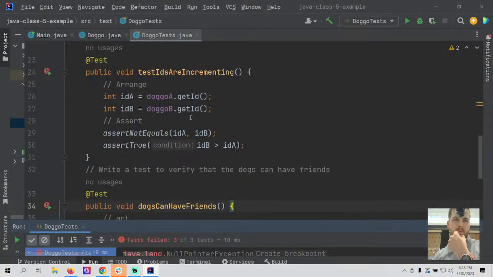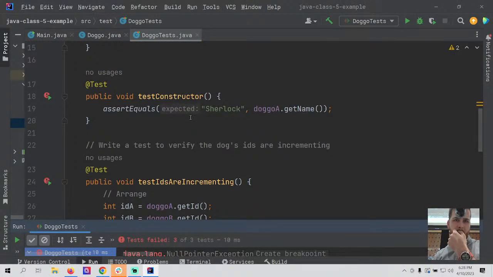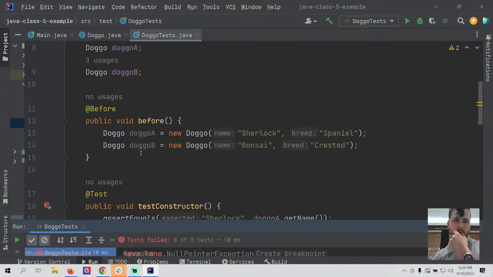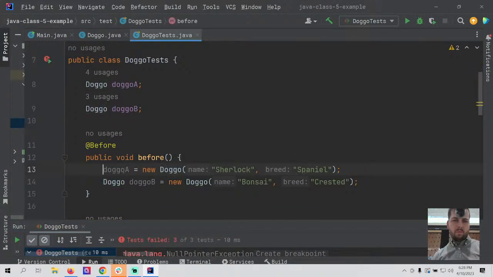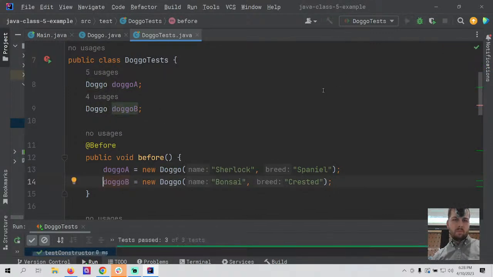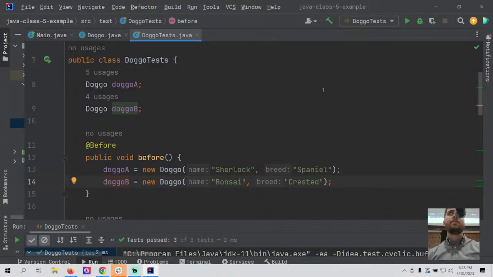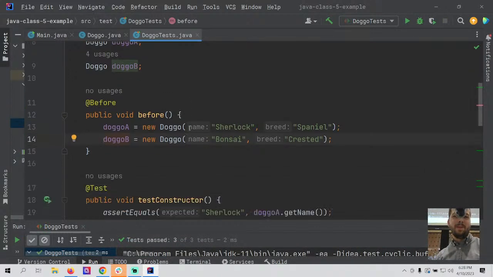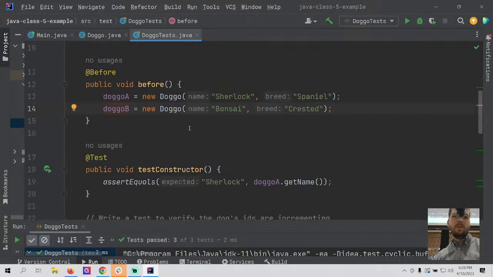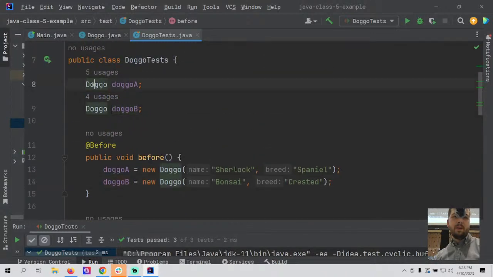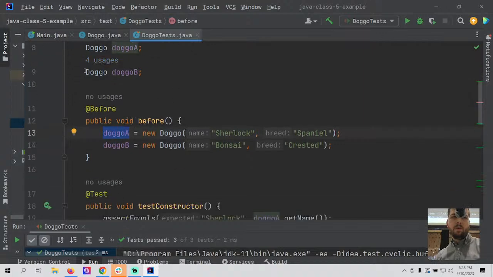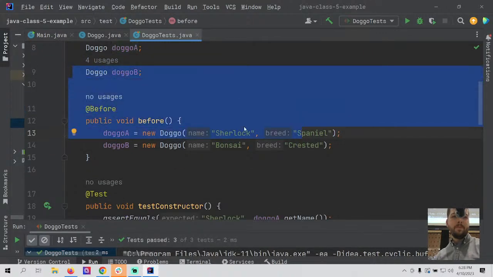I don't think you need the doggo in your before statement. You've got doggo and then doggo A. I don't think you need that. I think you can just do doggo A. Nice. Excellent. Yeah, this is great. I love the help. Cool. So we dropped declaring the type, and that allowed this to work correctly. Thank you so much.